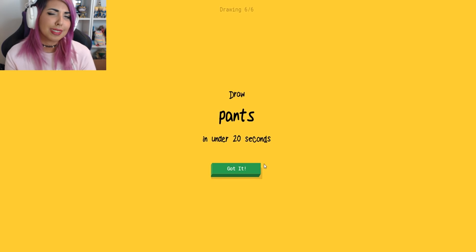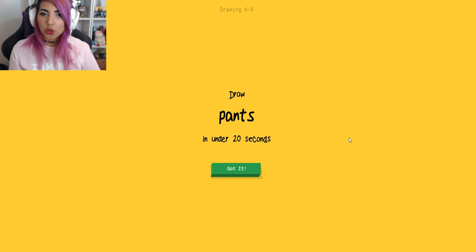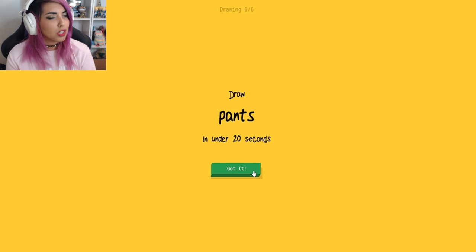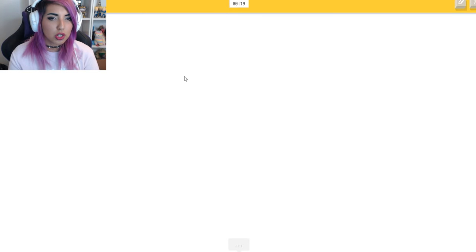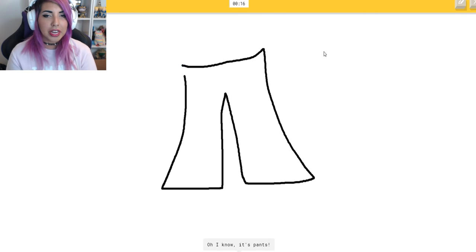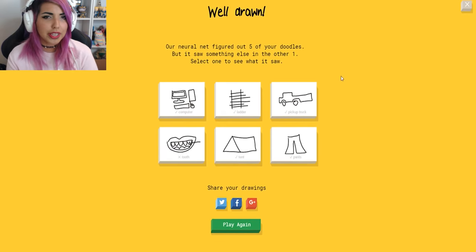Okay, pants. See, Americans call their jeans pants, or in England, pants are your underwear, so like your knickers or whatever. So I don't know what I should draw. Should I draw the American version? Shall I draw trousers? Oh, I know, it's pants. It is pants. There we go. That was pretty easy to draw.